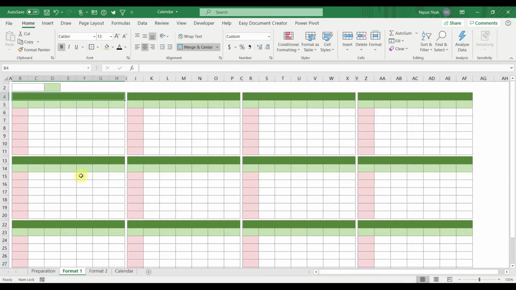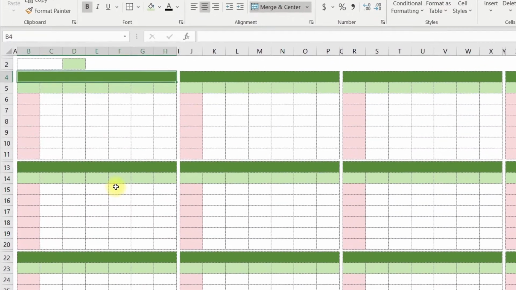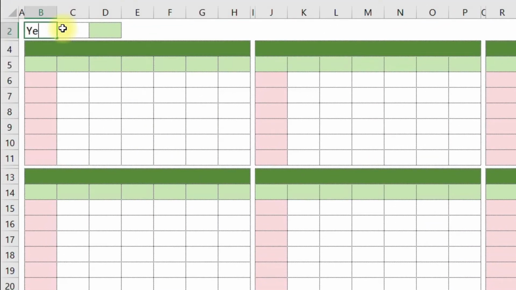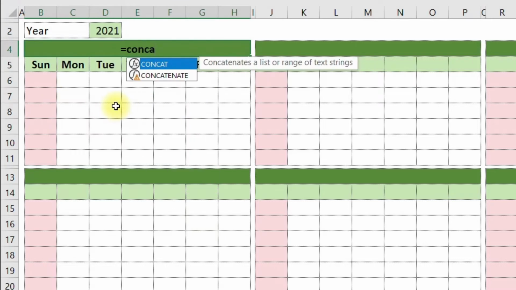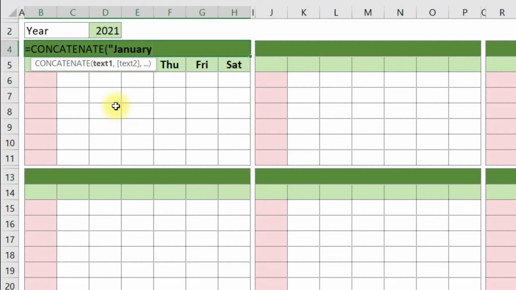Guys, in this sheet I have made a format. Here we will build our calendar. I want year here as 2021, days of the week, Sunday to Saturday. Name of the month is equal to concatenate January with the year. Let me freeze the year this time. Close the bracket and enter.